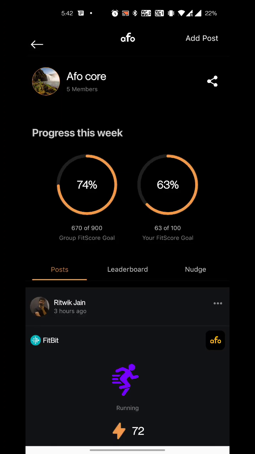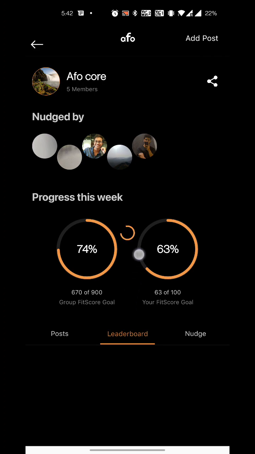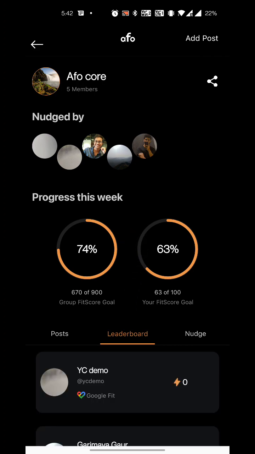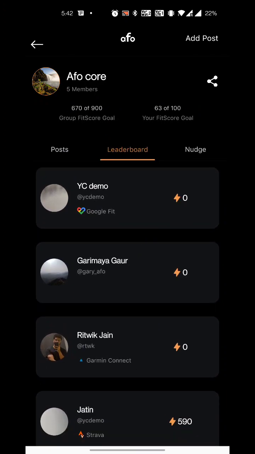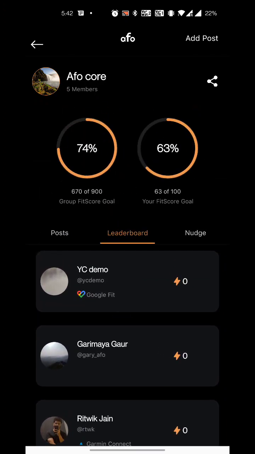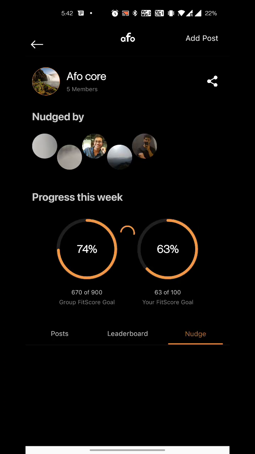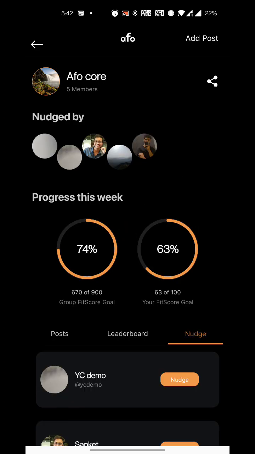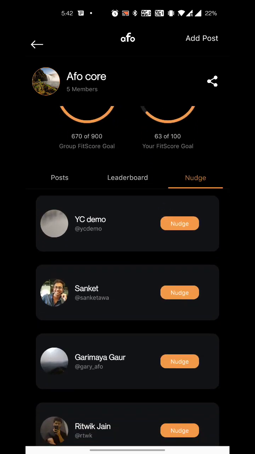Yeah, and the leaderboard basically talks about who is doing well in the respective week, and you'll be able to see what applications they are using and what standing they have. The nudge is a very interesting feature, I would say, because if you see any of your friends are getting inactive, you'll be able to see how much goal percentage they have basically achieved this week, and based on that the sorting is going to be done. It is going to be released in the upcoming release.